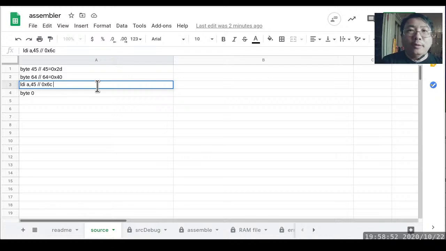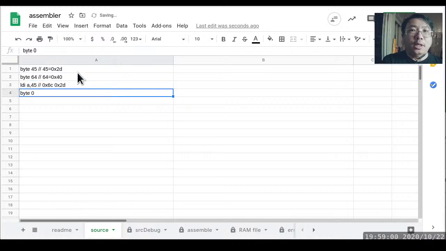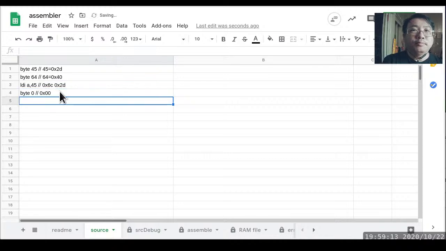So 45 is 0x2D. So that would be location 2 and 3, because this is location 0, this is location 1, this is location 2, this is location 3, and this is location 4. So location 4 is pretty easy. It's just 0, 0. So I can do this manually, right? I can now assemble the program, and I can see that we have 2D 40, 6C 2D, and then 00, in this program.